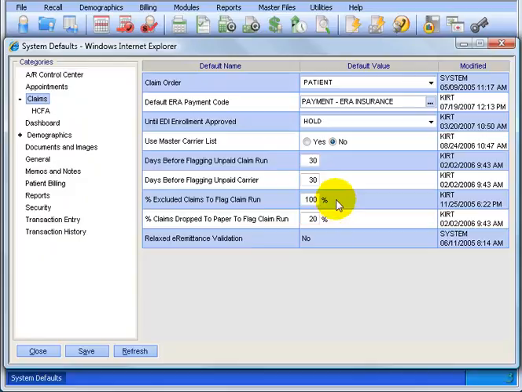So again, the reason why I set it so high is because I really don't want to pull excluded claims in the claim run. I would actually like to pull it to the exclusion tab. And again, you'll learn a little bit more later on.